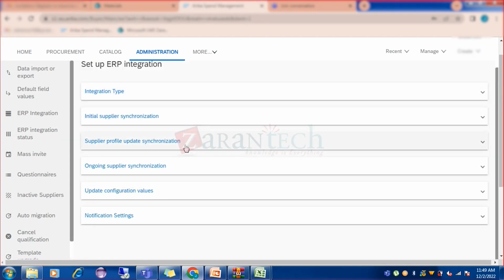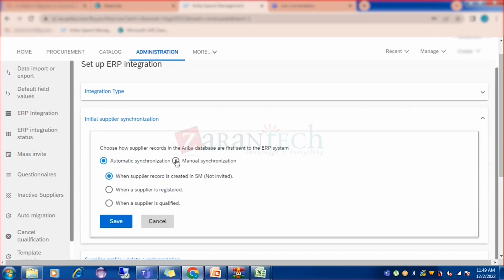So here it is. Just a second. Here it is. I asked you to remember the registration process, right? How the supplier records of the Ariba database are first sent to the ERP system.